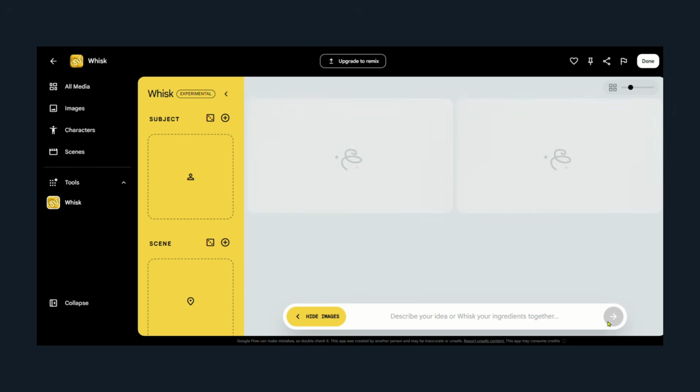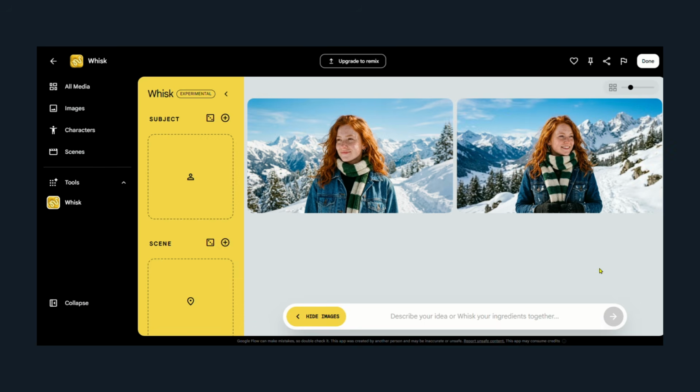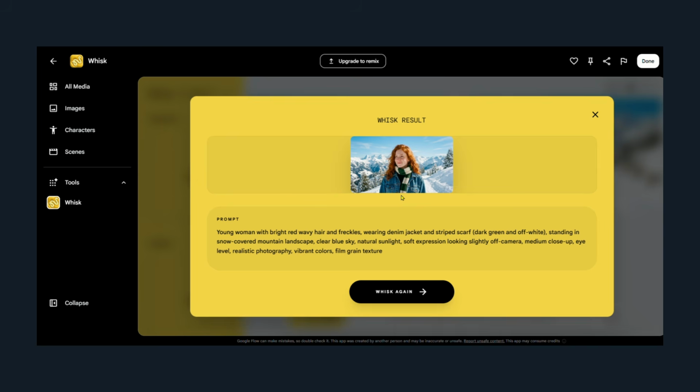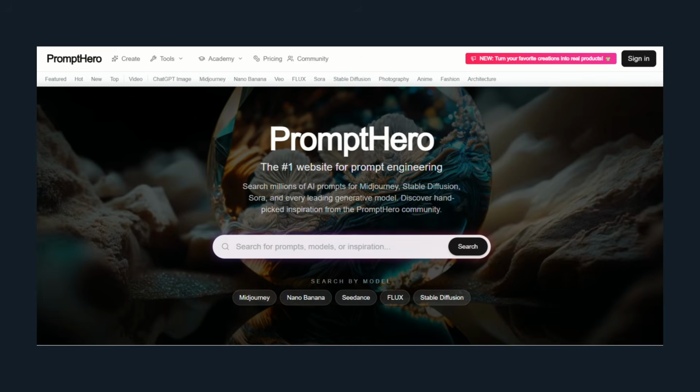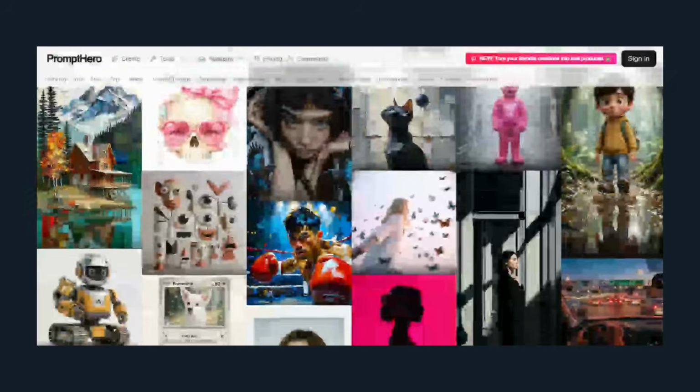We just need to wait a few seconds for the result. Now, I do have to mention one disadvantage here. Whisk can sometimes take a bit longer to give you the final result. And here is the result. It gives us 2 different variations, which is amazing. The quality of the output is standard. Let's head over to the next website to get some even better prompts.